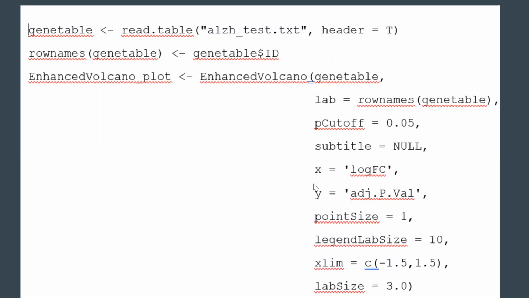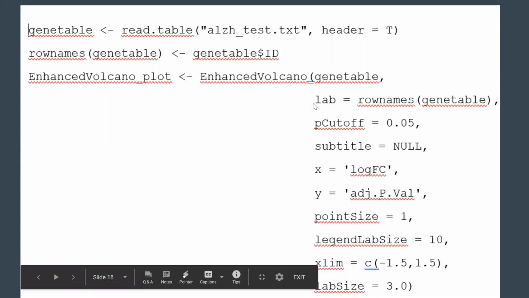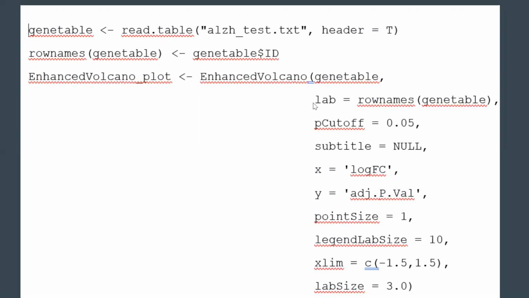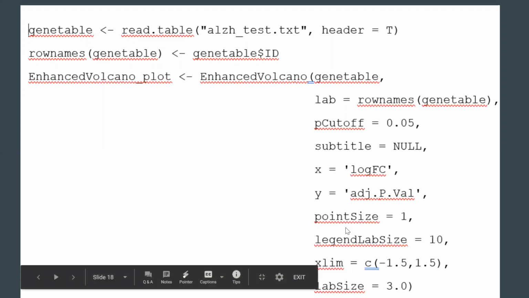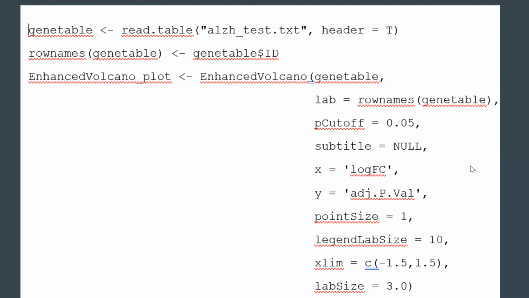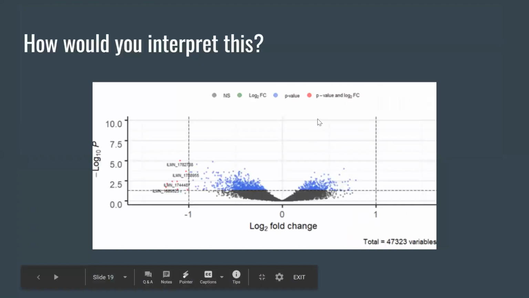Now, these are just a few of the different parameters we have to feed into EnhancedVolcano to make the plot. Lab just stands for label, and pCutoff is just the p-value you want to stop at, which is 0.05, which is generally what is considered significant. Then you have the x and y labels you want to call them, and then the point size, label size, the scale for your x-axis, and the label size here. And this label size is for the legend. Once you do that, see if you can do this on your own, and then compare your results with this volcano plot. This is what it should look like.